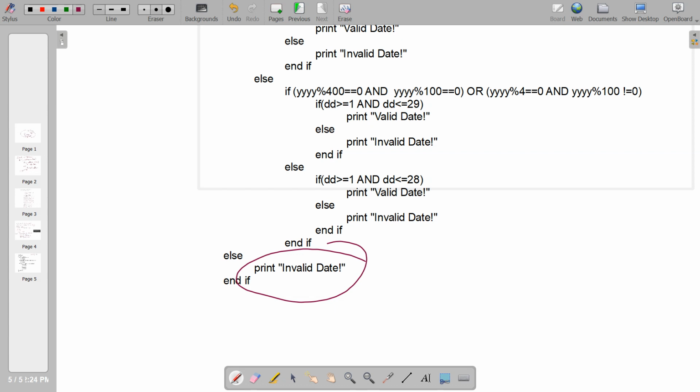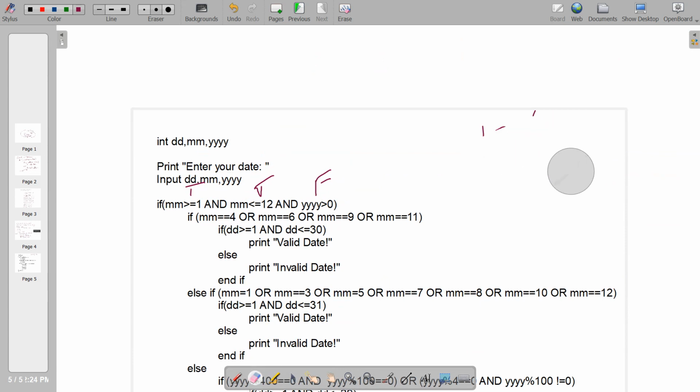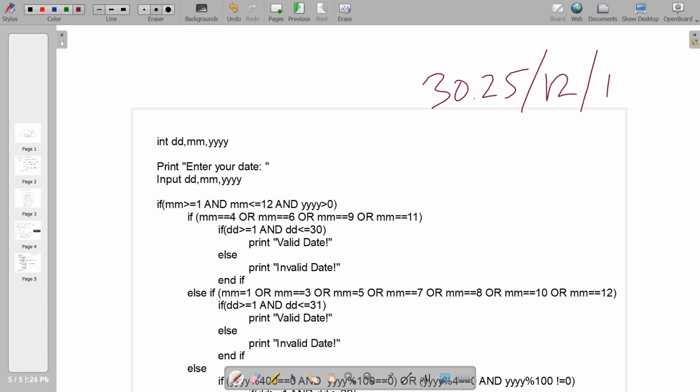30.25. What's going to happen off the bat is because of the fact that we've declared these as integers, even if you enter the value 30.25 of December, 1990, this is going to adjust to 30, depending on your language. Because integers are designed not to hold any floating point value.